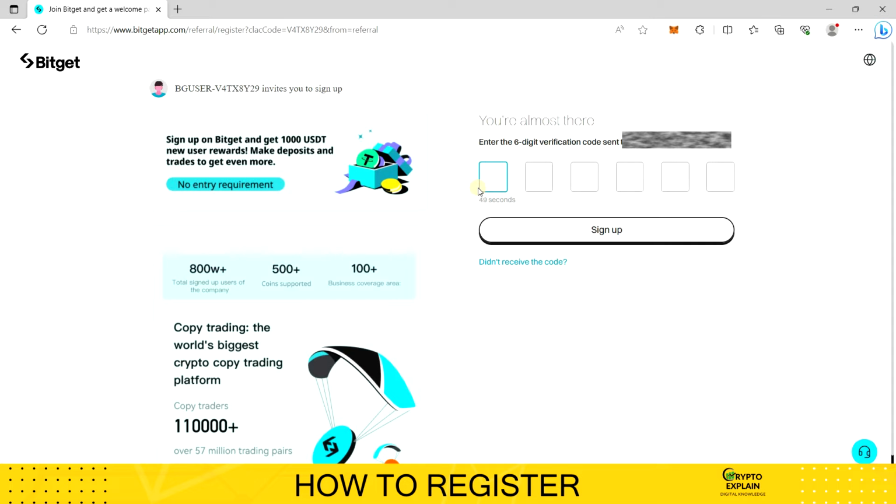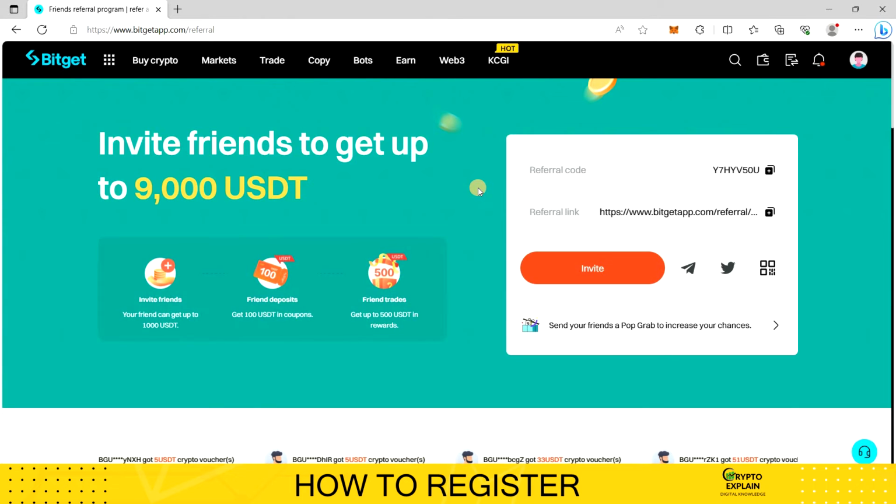All data visible on the screen is covered because after so many years of dealing with cryptocurrencies, I take the issue of security quite seriously. When the code is ready, I click Submit. After that, our account is ready.